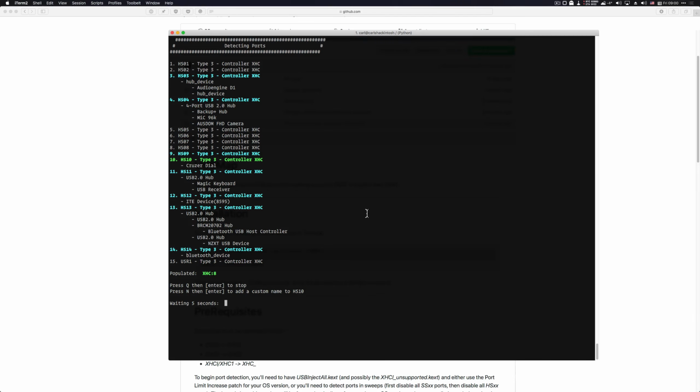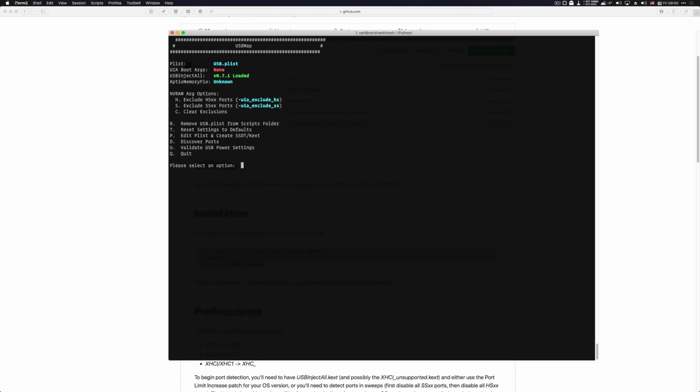Once you know exactly what is what on your board, for these ports that show up here, you have to do something a bit tricky, and it took me a while to figure it out, but I'll show you how I worked around it, the real way to do it and how I worked around it if it doesn't work for you. So you do Q, you're back on the main menu here, and now what you want to do is exclude the HS ports. HS means high-speed ports, and high-speed ports are USB 2 ports.